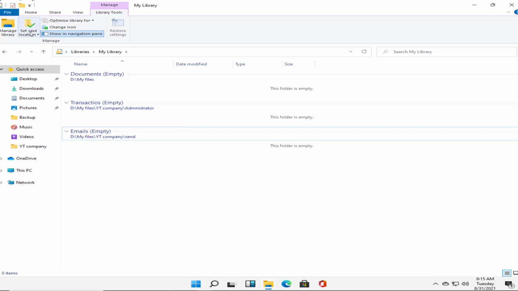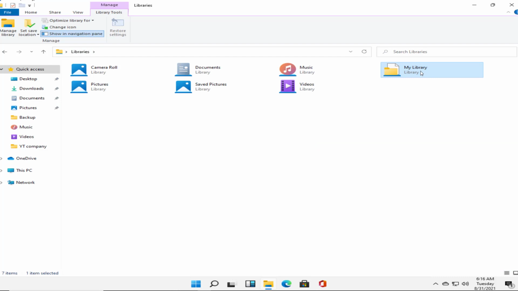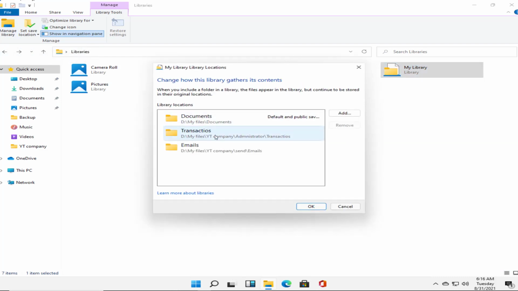Now I go to Set Save Location and I set Public Save Location as Documents. Once again I go back to Libraries, select My Library option and click Manage Library button. You can see Documents is the default save location.